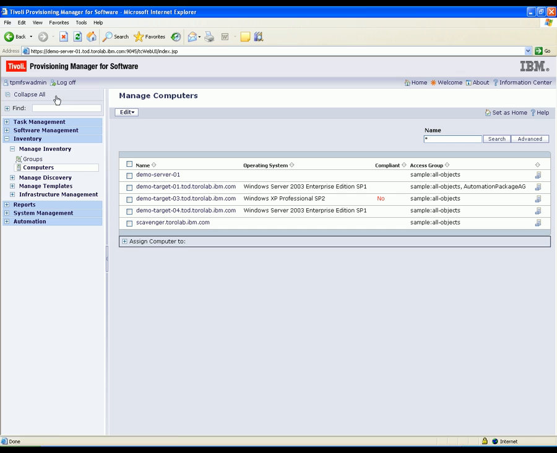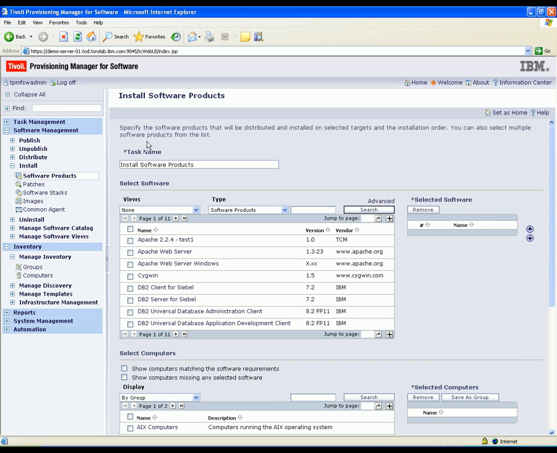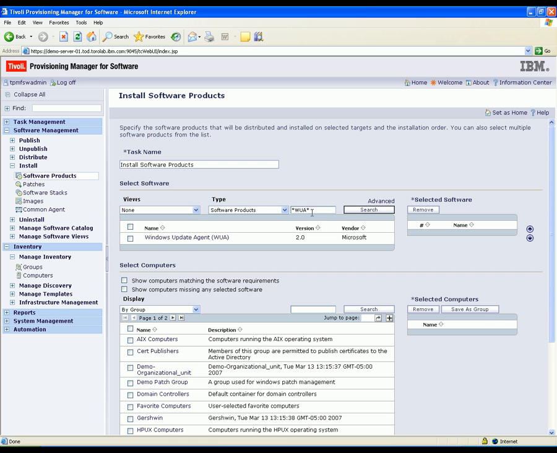To do that, we go back to our left-hand navigation and we choose Software Management, Install Software Products. And on the right-hand side, the Install Software Products one-page wizard is displayed. And the first thing it asks us to do is select the software. So I'm going to quickly search for the Windows Update agent, and I'm going to select that.